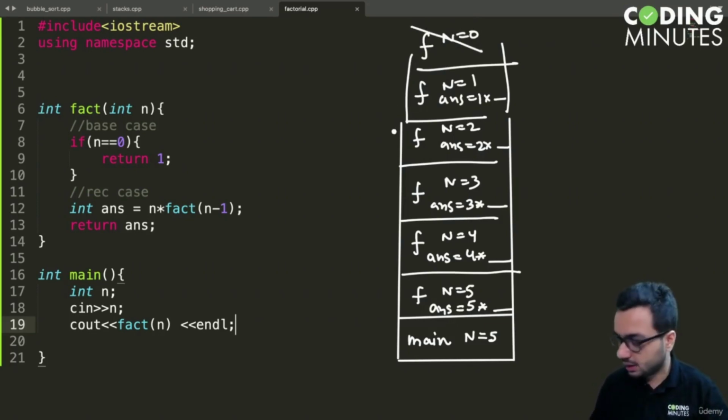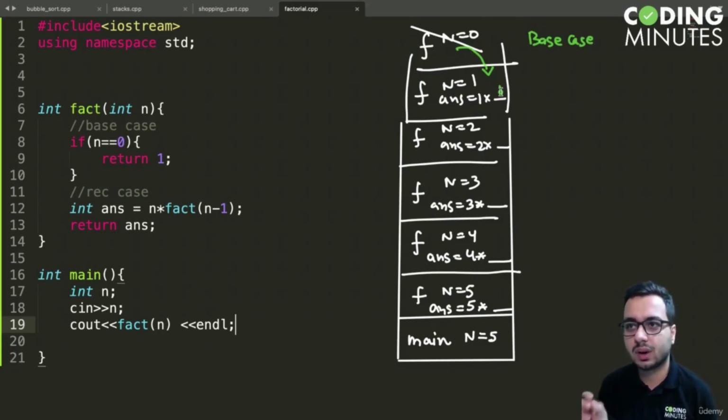So here I will change my color. Now we are going to work in the different direction. Now we have reached the base case, and the base case says you return 1 to the point from where it was called. It was called from here, so we return a 1 here. So it becomes answer is 1 into 1. Now f of 1 is going to return 1, and you can see return answer.